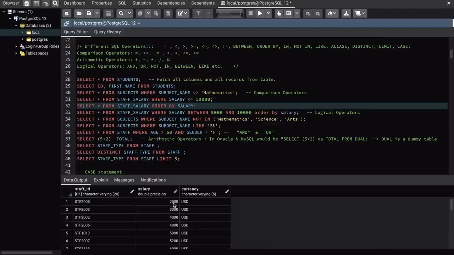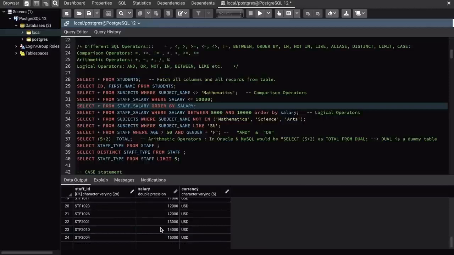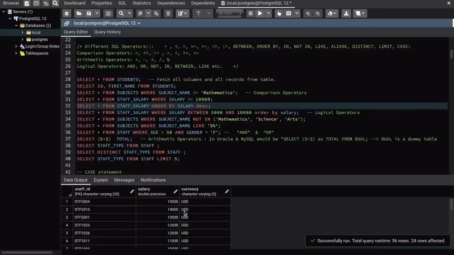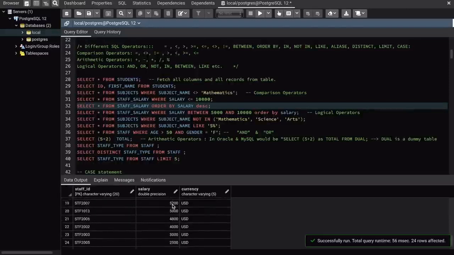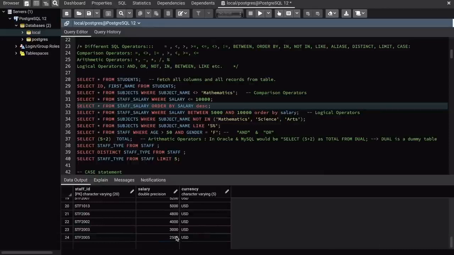So I have the minimum, that is 2,500, on the top, and at the bottom is the one with the maximum salary, that is 15,000. This sort is by default in ascending order. If I want to sort based on descending order, then I just mention a keyword like DESC at the end, and this data will then be sorted in the descending order. So you can see the maximum salary is on the top and the minimum salary is at the bottom. So this is how you sort data in a query.